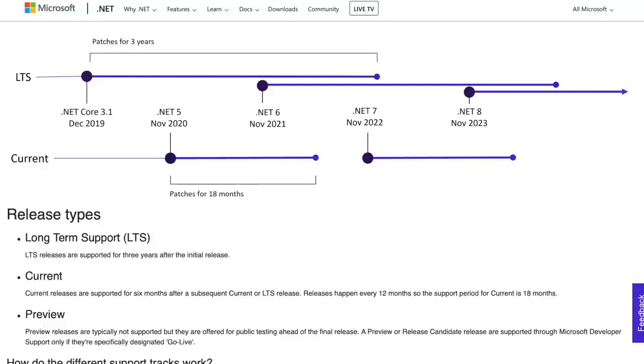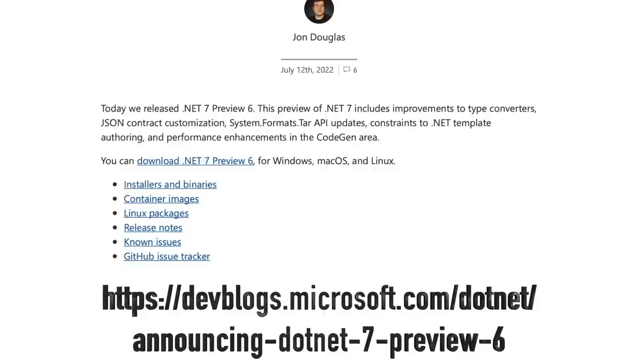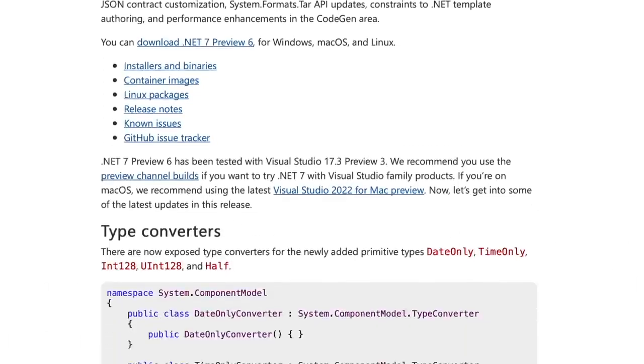Preview releases are typically not supported, but they are offered for public testing ahead of the final release. A preview or release candidate release is supported through Microsoft Developer Support only if it's specifically designated Go Live.